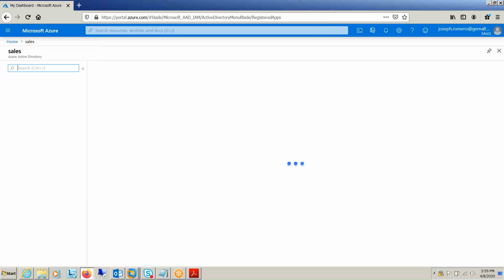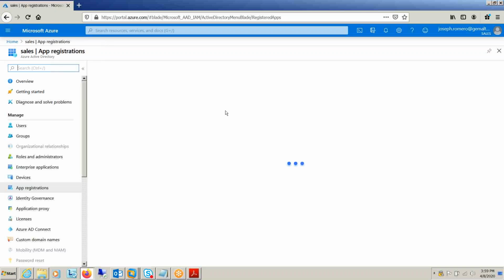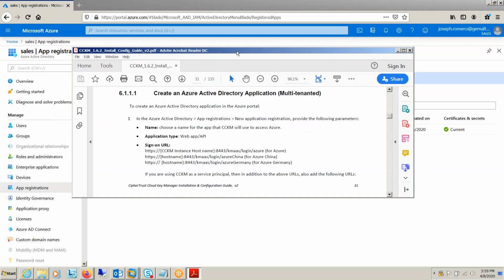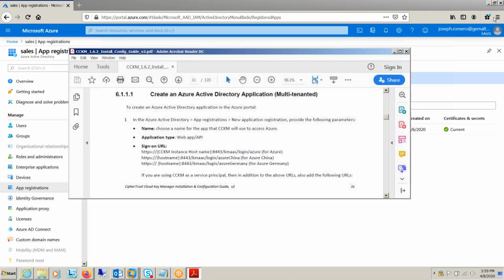Alrighty, let's let this refresh. We should be inside of application registrations. All right, perfecto. All right, so let's bring up the install doc real fast. So let me point out a couple things real fast.